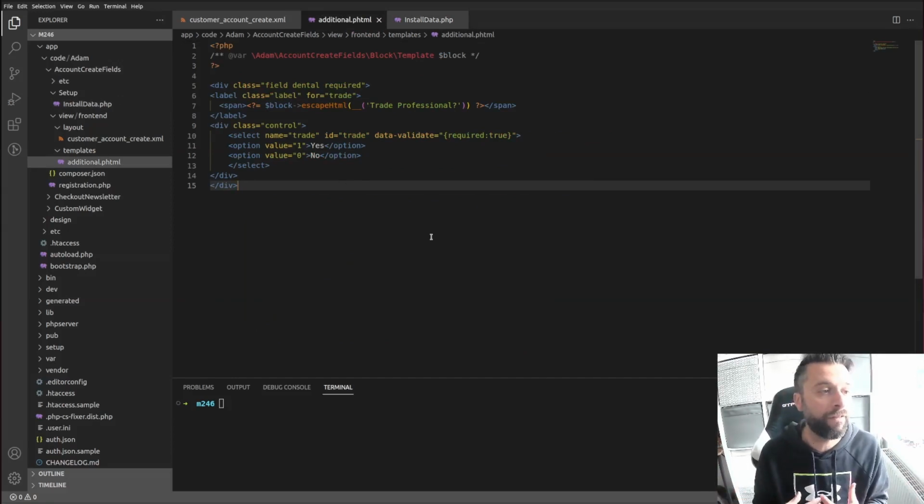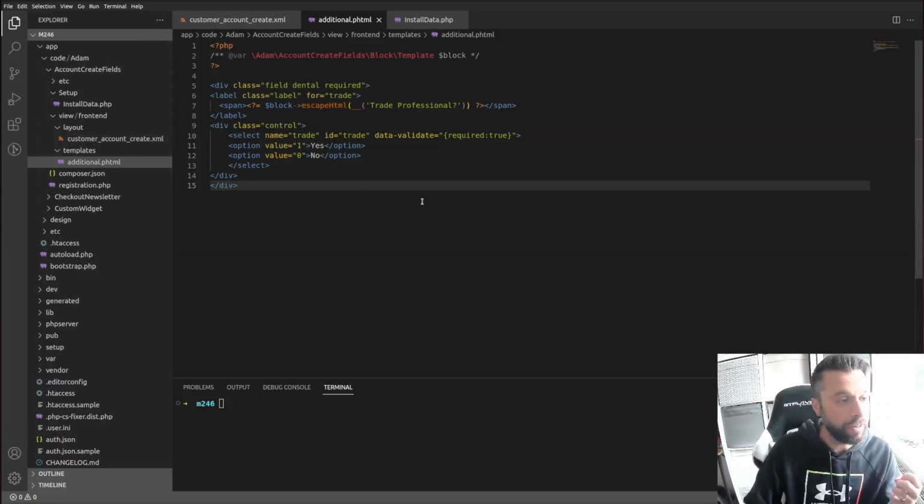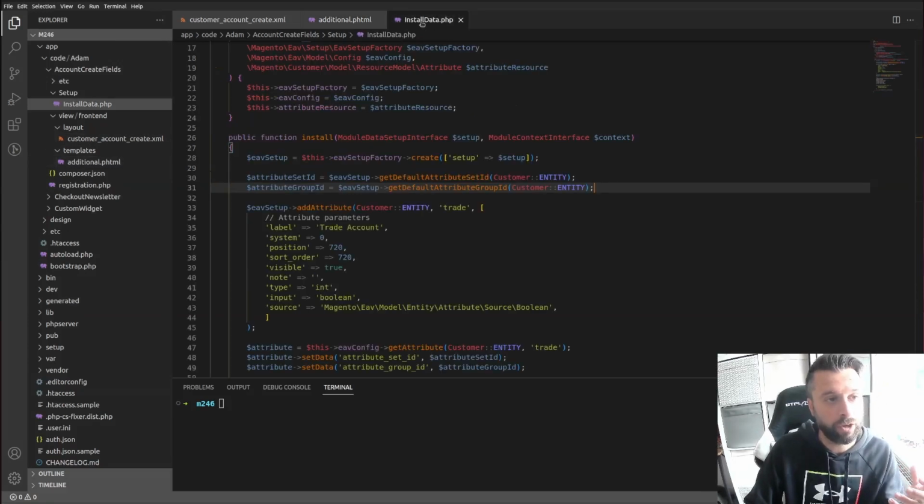What would we do first to upgrade the module and add some more data? The first thing I'm going to need to do before I can do anything else is write an upgrade data PHP script.